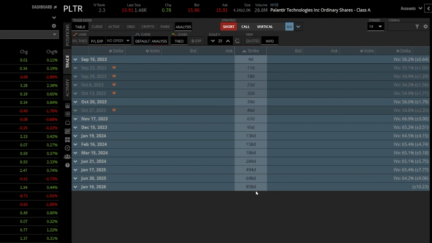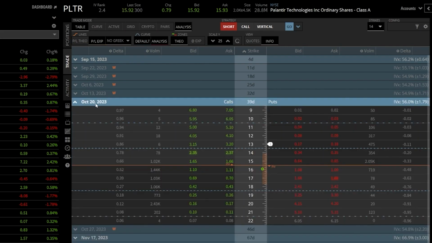So right here, it looks like January 16th is 858 days from today. Now finally, on that same little line here, we can also see on the far right-hand side the expiration's current implied volatility, as well as the implied move in parentheses right here. Now coming back above, if we were to click on one of those expiration dates, like in this case October 20th, you can then see an expanded list of a few available strikes right down the middle here, starting here at $9 and going all the way out to $22.